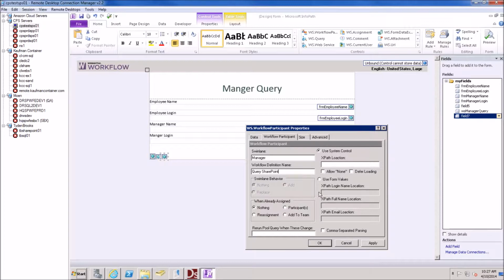What do we want to do? We want to use a form value. Something in our form is going to give us who the manager's login information is, which is FRM manager login. So if you can remember, we use the query control to set that field, and then we're going to use this workflow participant control to replace who's currently assigned there. And if they're already assigned, we'll just say it participates.